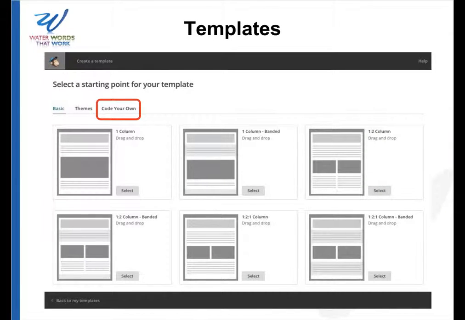Now, Mailchimp also has a code your own option, and that's a really advanced feature. If you figure out how to use it, would you tell us, please? What we suggest that you do is go with the basic templates. Don't get hung up on the word basic. You can really spruce these things up and make them look really nice.